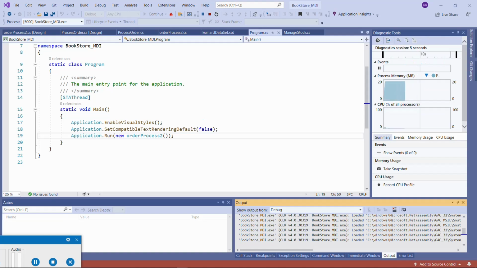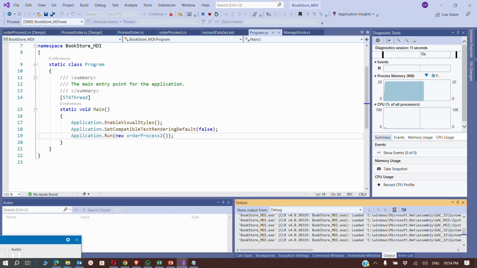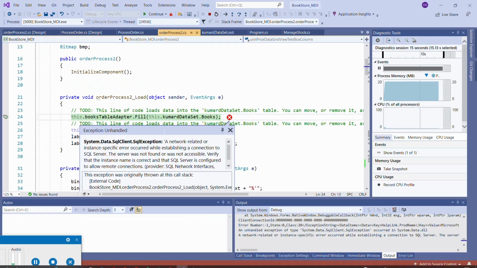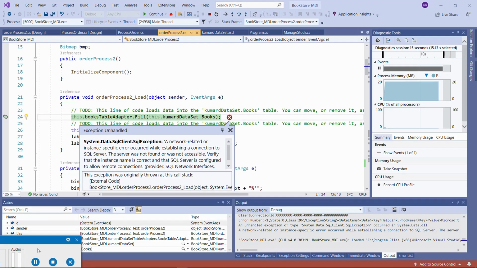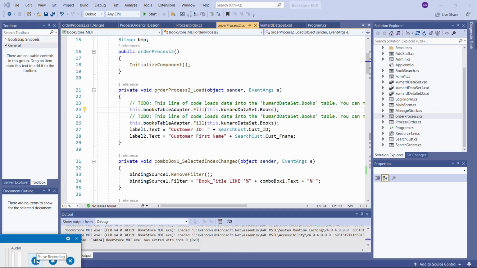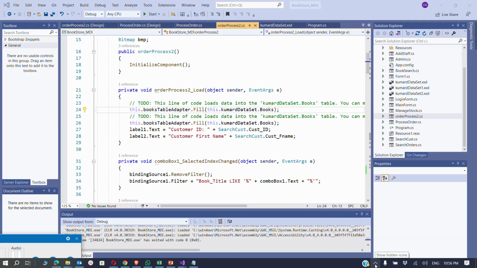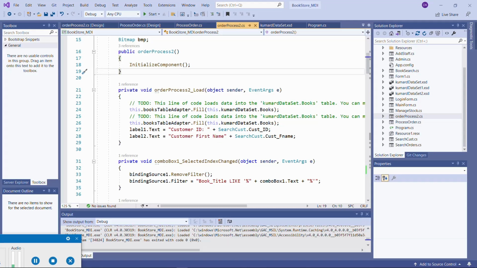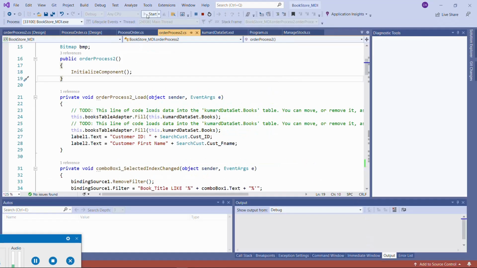Since I have not started my VPN, I will get an error, of course. Let me start that. All right, it is imperative for us to start our VPN to connect to SQL Server. So obviously our global connect is connected now, and now we will execute our application.